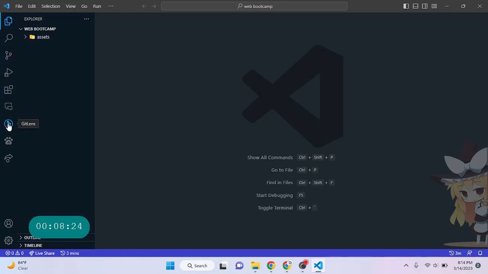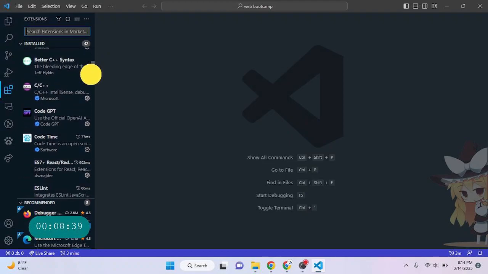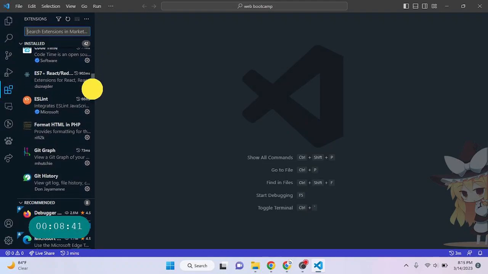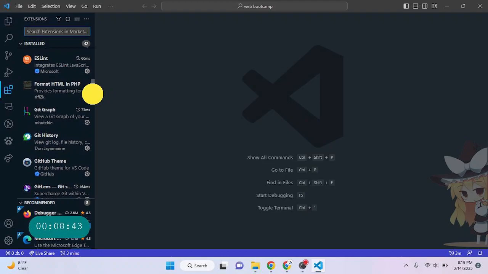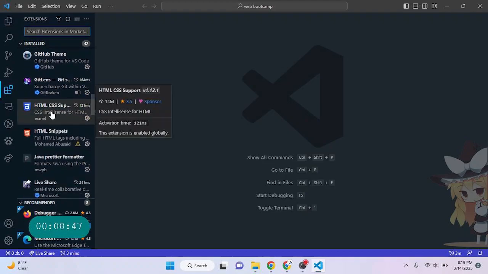Are you following? Okay. So you see this one with extension. Then you click on it. When you click on it, it will list out some extensions. These are the extensions that I've already installed on my VS Code editor here. So the one you need now is HTML formatter. Like I have one here.